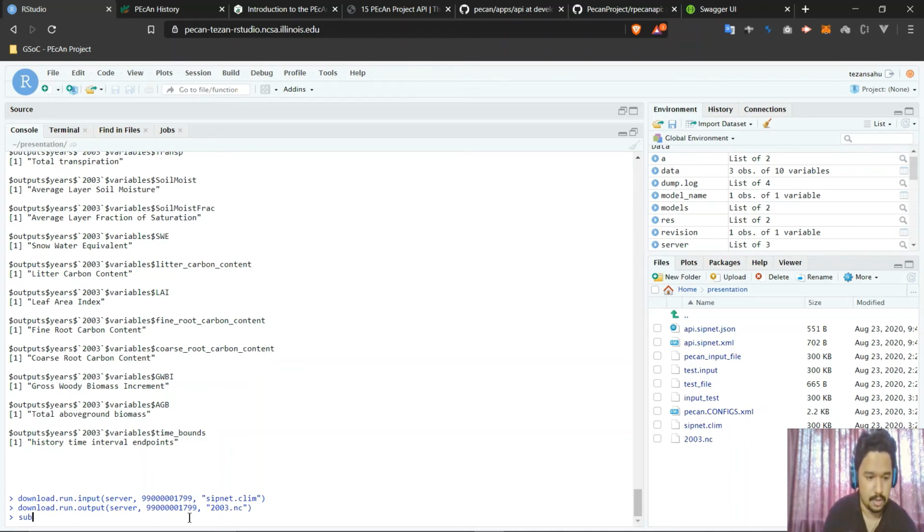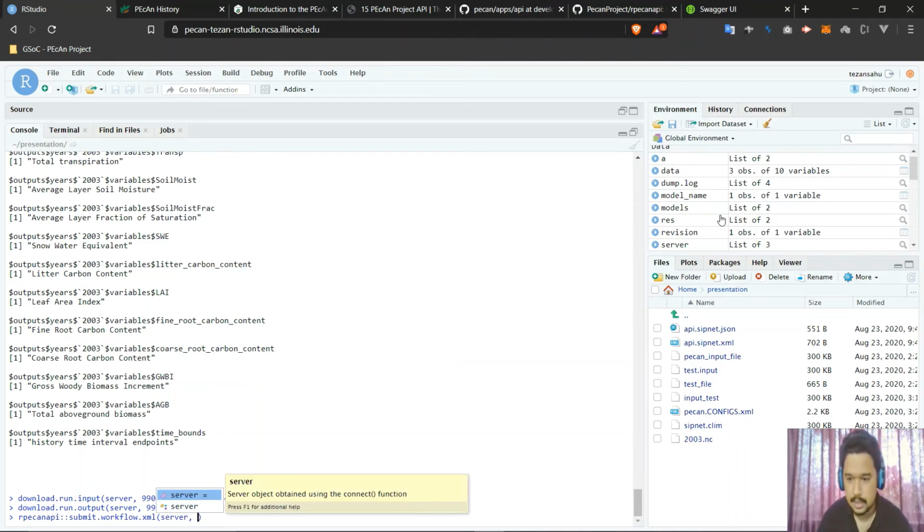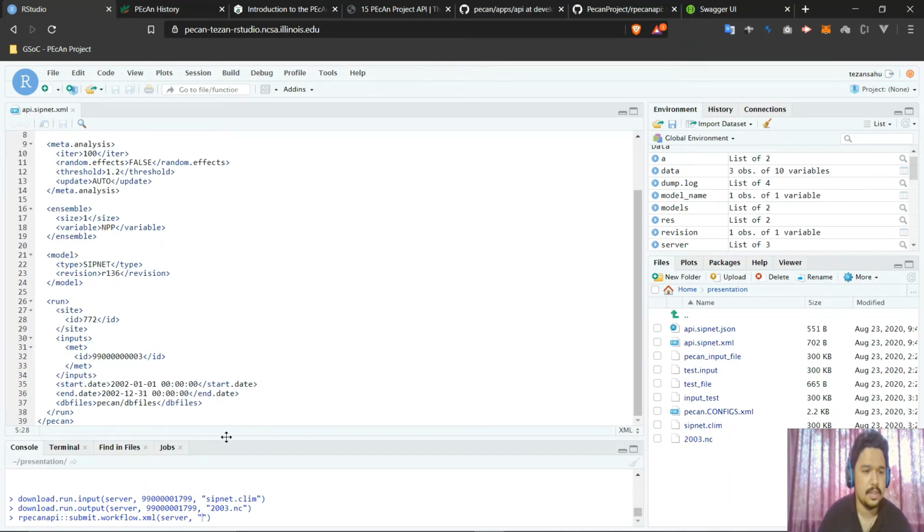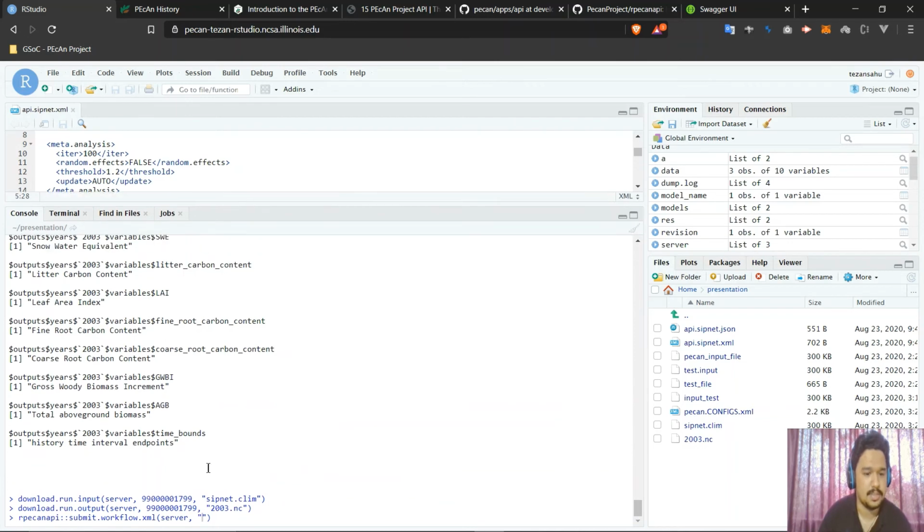So for the sake of completeness, I will just show you this XML submission. I add the server up here, and the file name is actually called api.sipnet.xml, which is a very straightforward XML config.